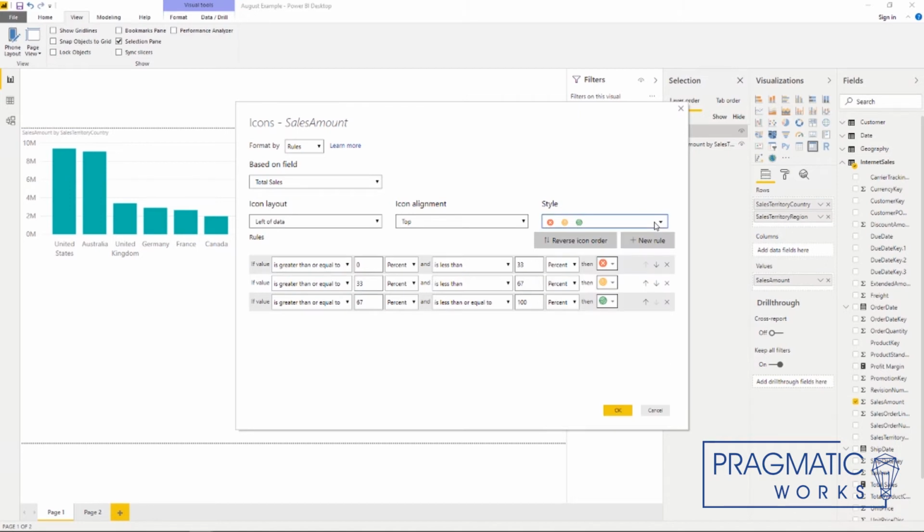Yeah, that makes sense. Makes sense. There's a reverse icon order too if you wanted to. So right now it's red, yellow, green. If it needs to be the other way, you just click that.